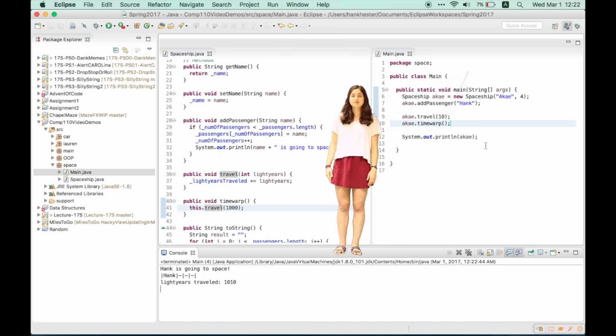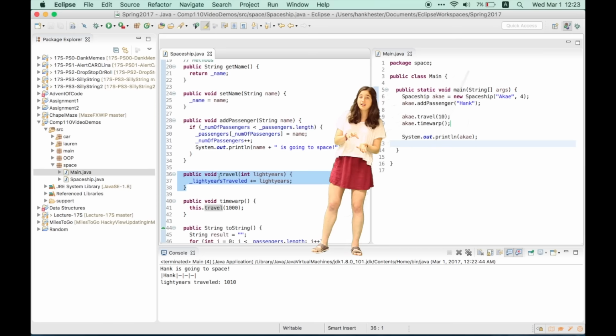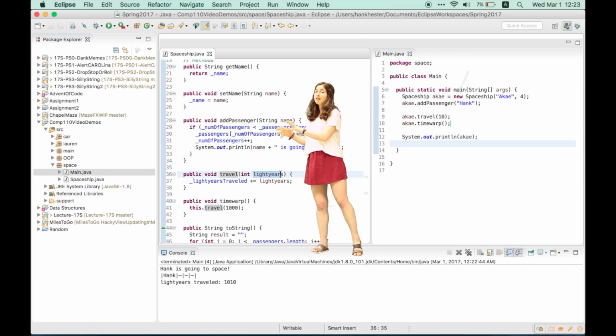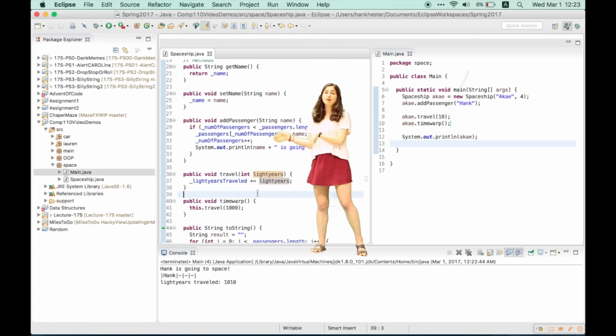Woo! So when we put 10 into this travel, the computer takes this 10 and goes to that method, so it goes to travel, and it inserts this argument as the parameter, and so this integer is going to go in and be lightYears for us. So the argument becomes a parameter.